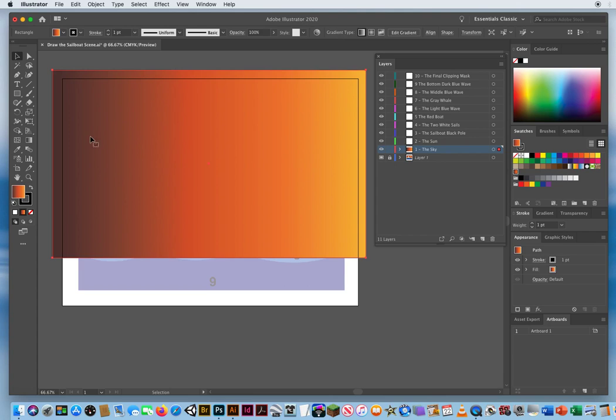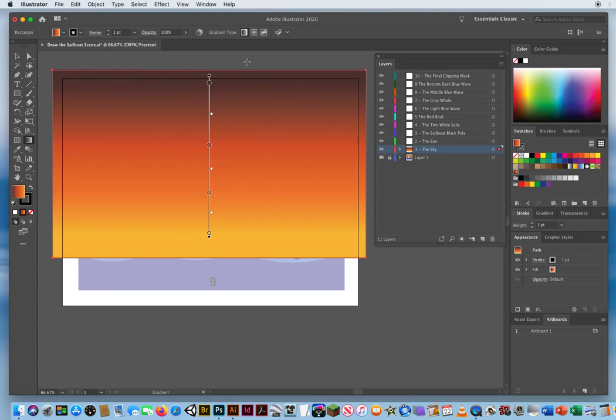Okay, but by default, the gradient is going to go left to right. I want mine to go up and down. So right here on my toolbox is my gradient tool. And when I click that, I'm going to get this bar called the gradient widget. In order to change the direction of my gradient, I can start at the top. And if I want to drag straight down, I hold my shift key. And I pull the bar straight down like that. So now I have a gradient starting dark at the top and getting lighter and lighter and lighter as it comes down.